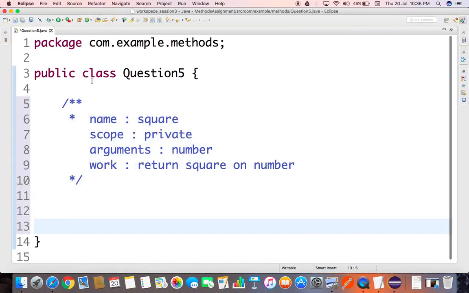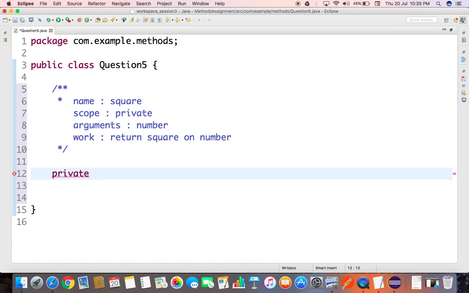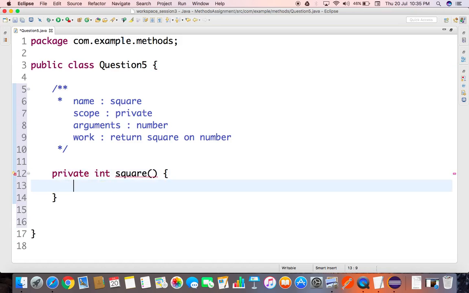Great. So now I'm going to write the method. The first thing is the scope of the method. The method is going to be private, so I'm going to write private, then int, then square, then the brackets, then curly braces. Anything else? Arguments, we have to pass that number. That number is going to be an integer value, so int number. Okay, I have written number.